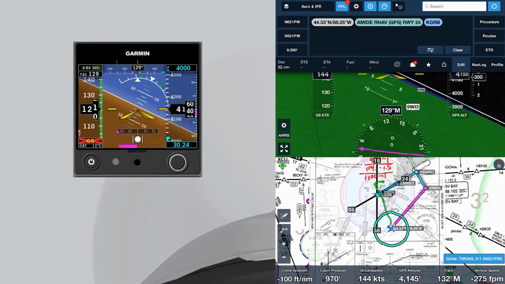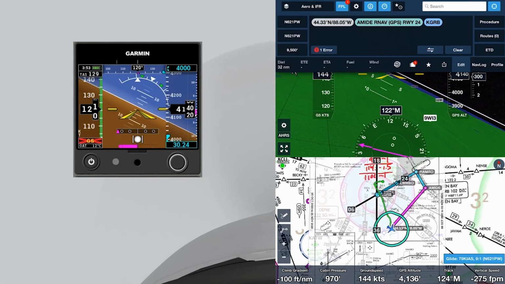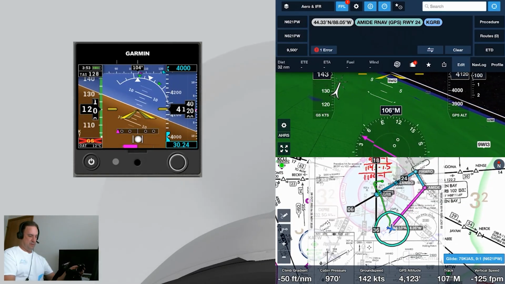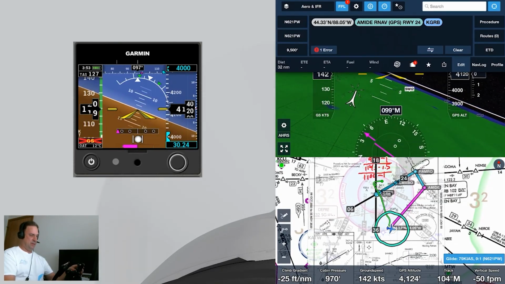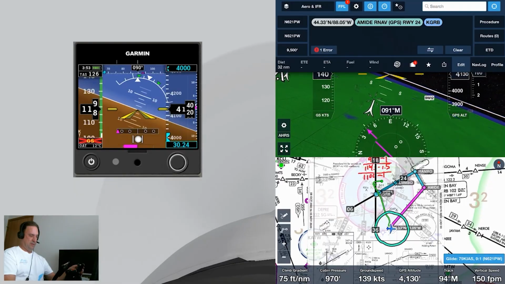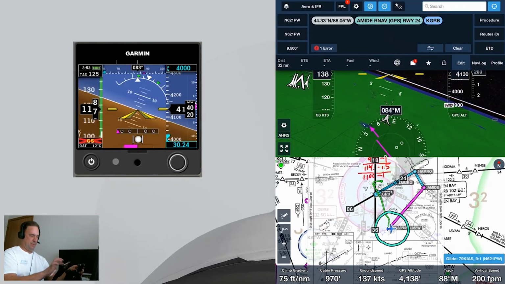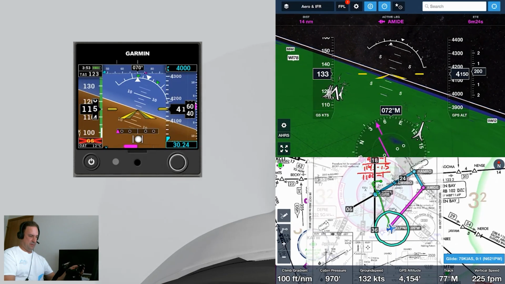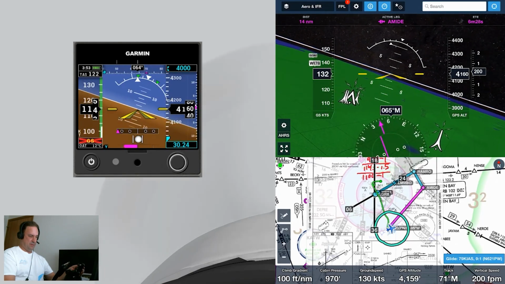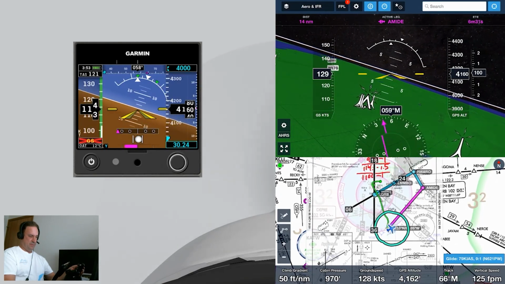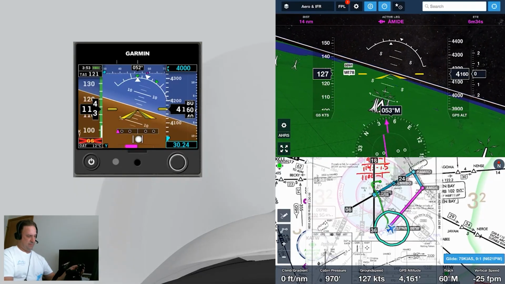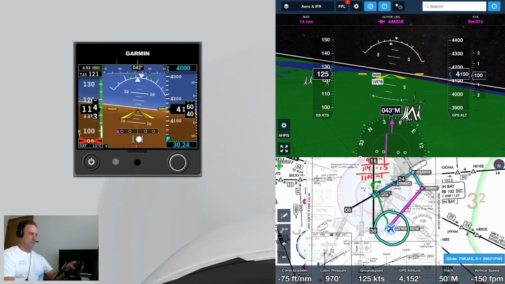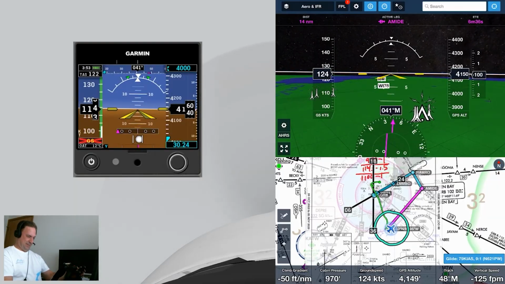Activate. You could tap on Amede. There we go. Oh yeah, activate approach will do it too. It's kind of cool. Now you've got an HSI. It feels kind of like a normal approach. Synthetic vision there. This is weird. Yeah, isn't it?